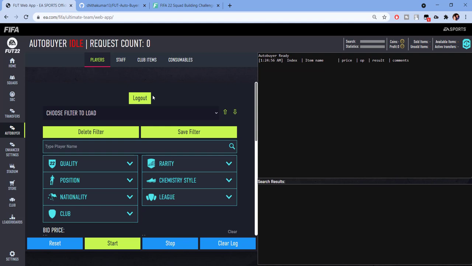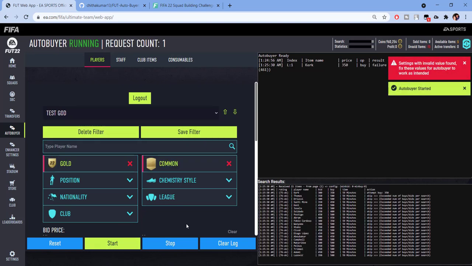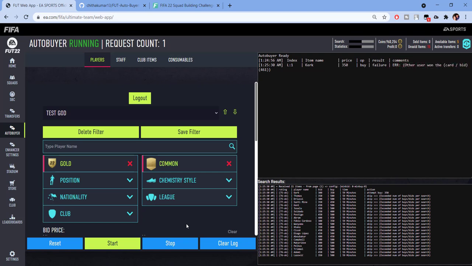So the issue most of you are facing after yesterday's update is that if you are running the bot, after searching only once, the bot automatically stops. So it's only performing one search. See, it got paused in my case.